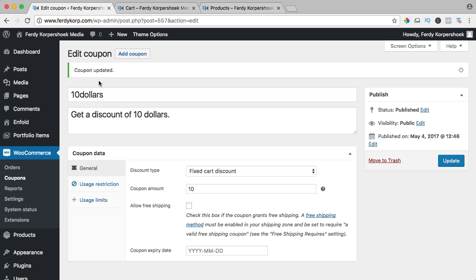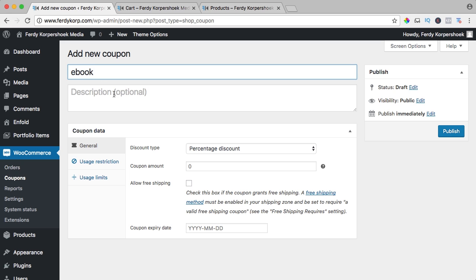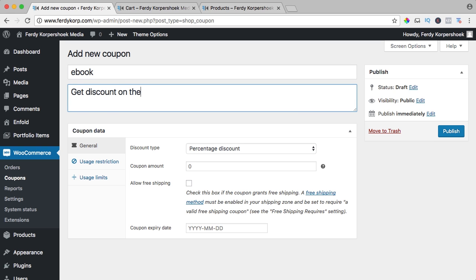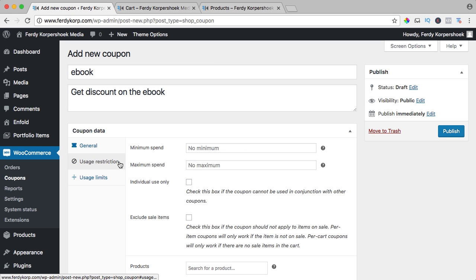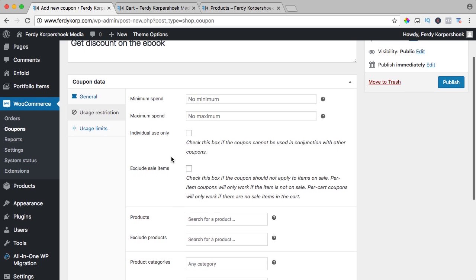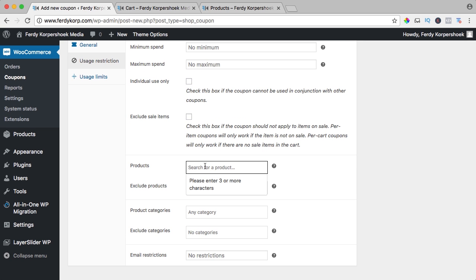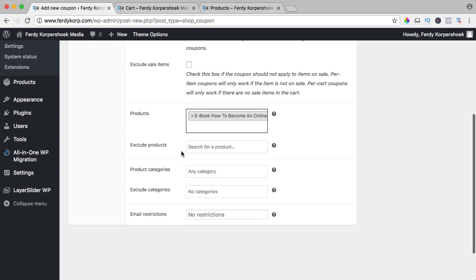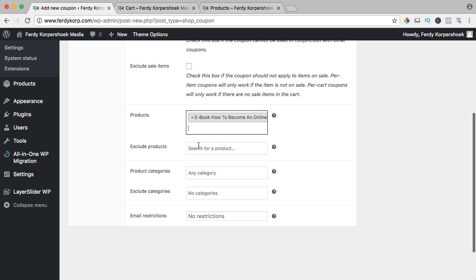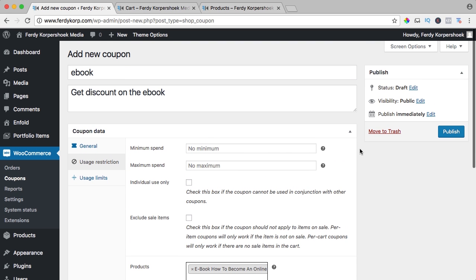One other option, ebook, get discount on the ebook, and I say fixed product discount of $10, use restriction, only for the product. How? This one. No exclusion because this is the only one included, so the rest is excluded automatically. And let's see what happens.